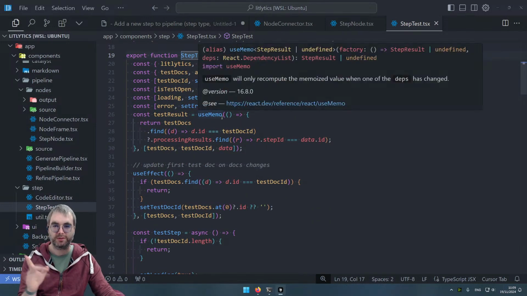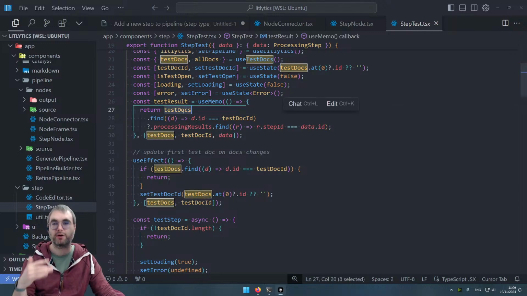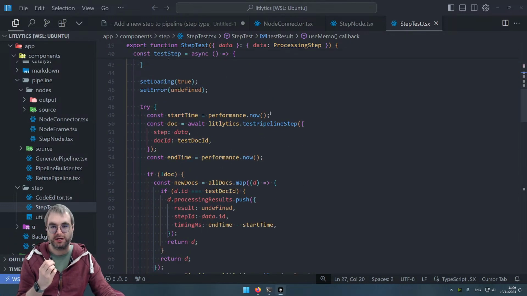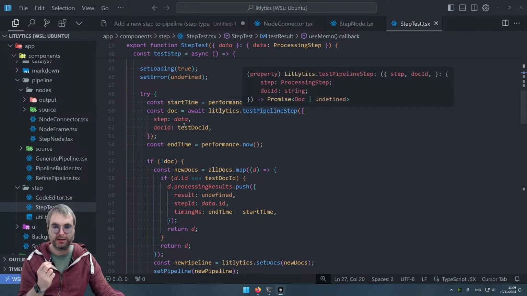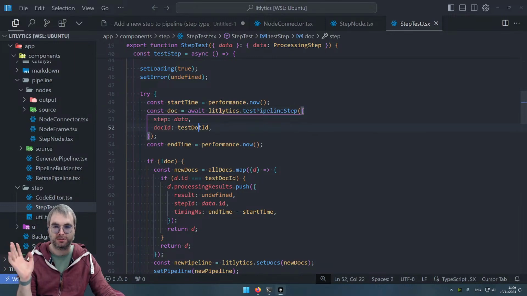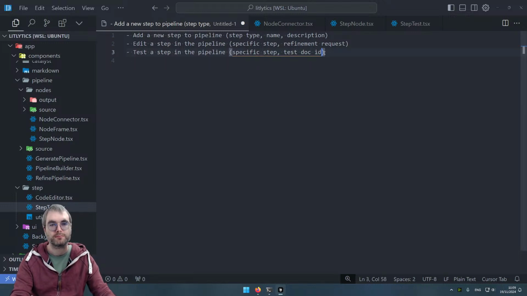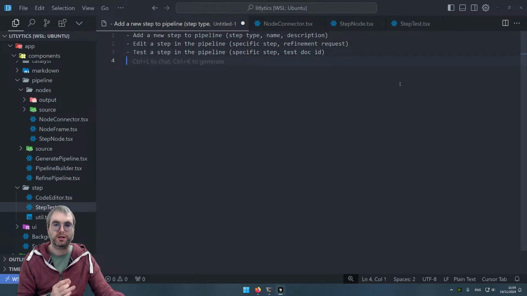So when we test, we basically pick a document to test it out of test document. So it has to be a test document, right? And then we say test pipeline step. Yeah, and then you just give it the data. Here's the step, and then here's the doc ID. Okay, so test doc ID.